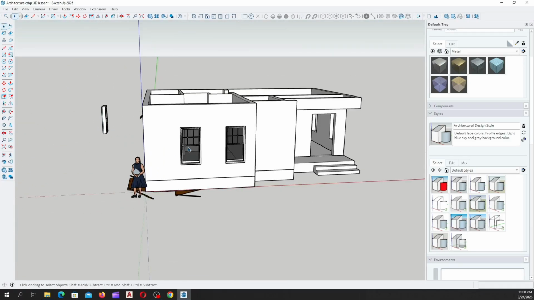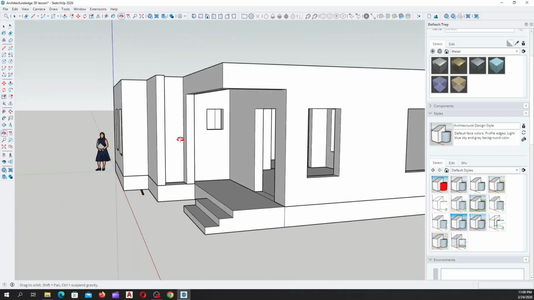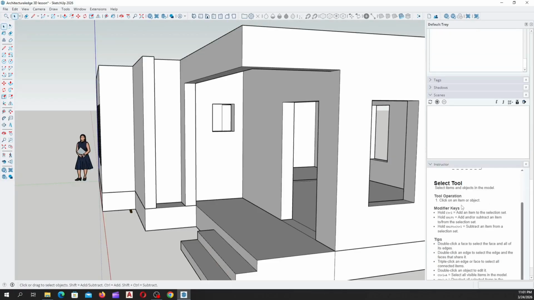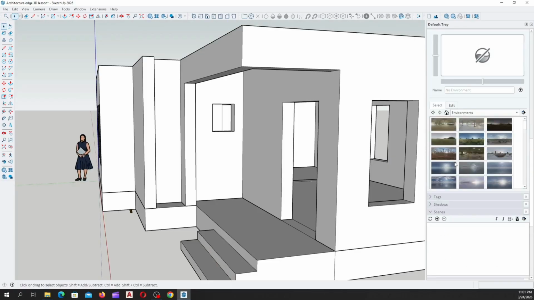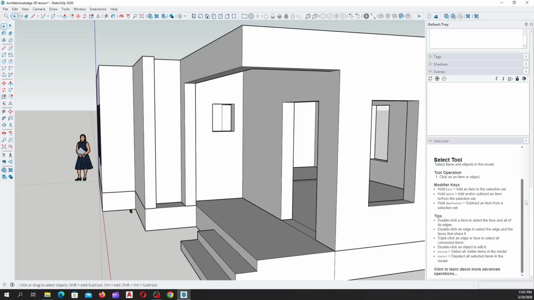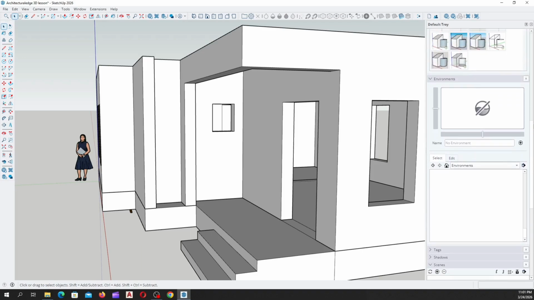All right, we can come to this point again. Okay, one more thing we can do. If you come to this point, let's see. Okay, where are my components?